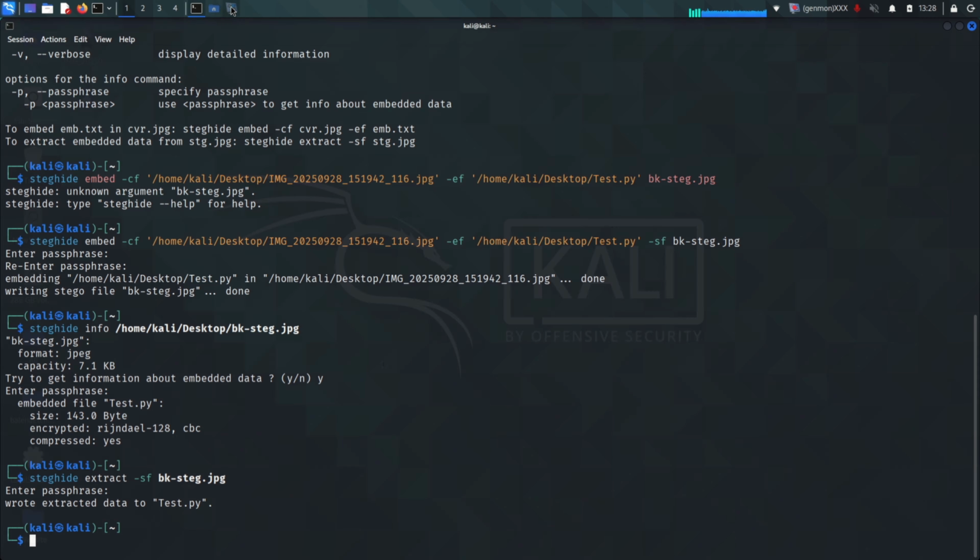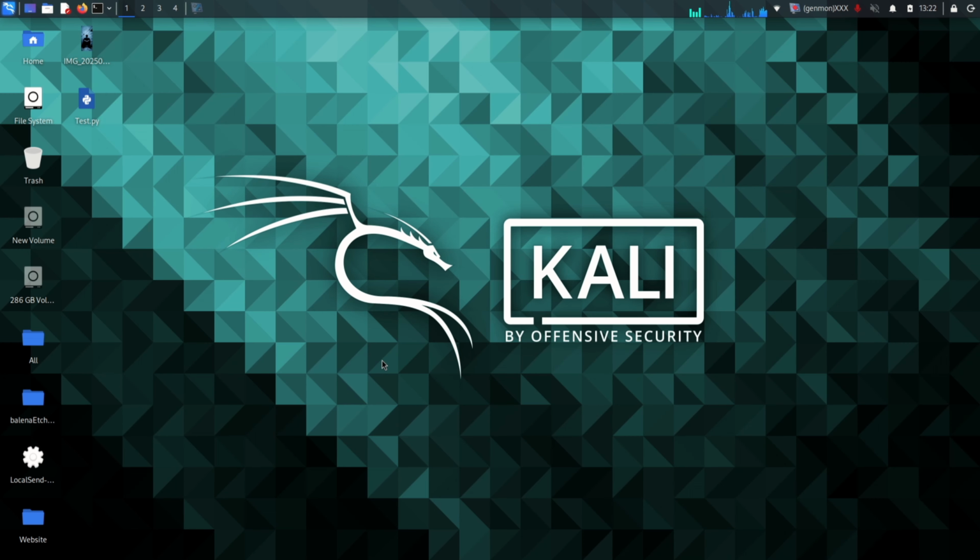It tells us there is an embedded file named test.py. It shows us the size is exactly 143.0 bytes. It even shows us the encryption used. It says encrypted rijndael-128, cbc. That's 128-bit encryption in cipher block chaining. And finally, it confirms compressed, yes, meaning it shrunk our file down to fit it nicely into the image bits.